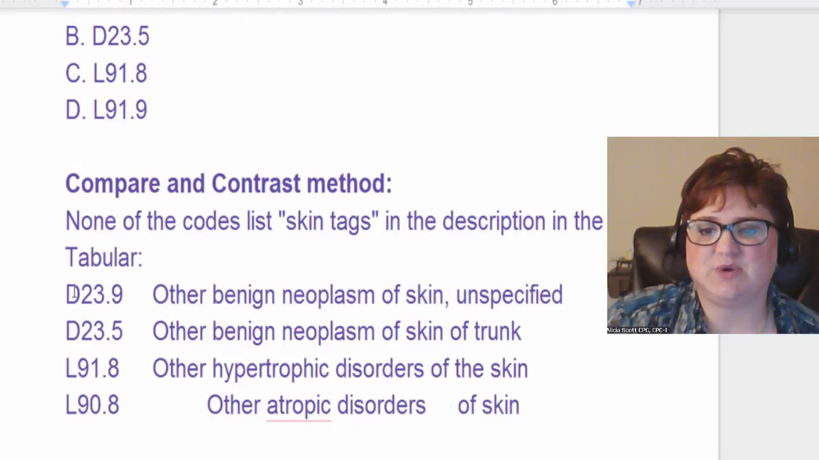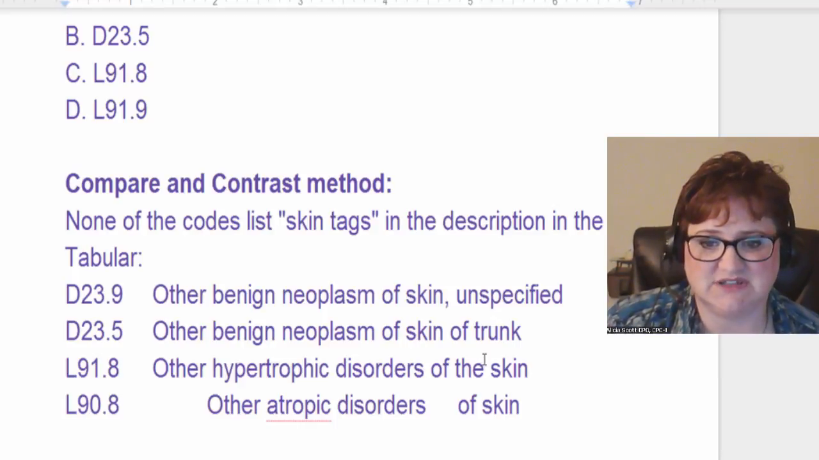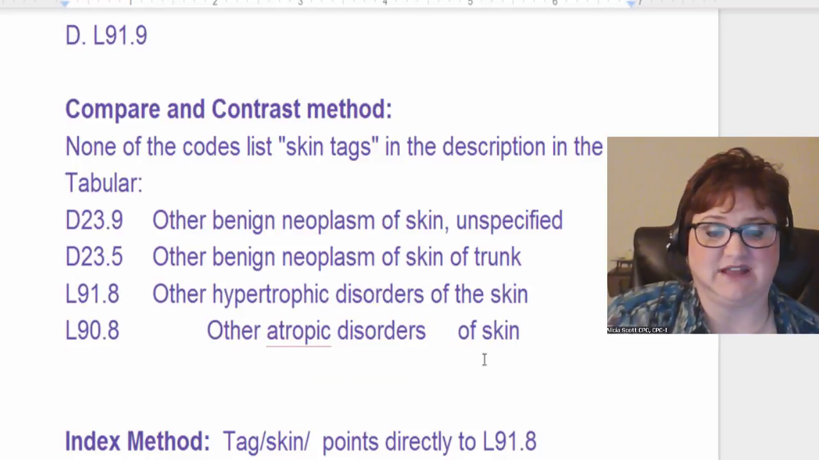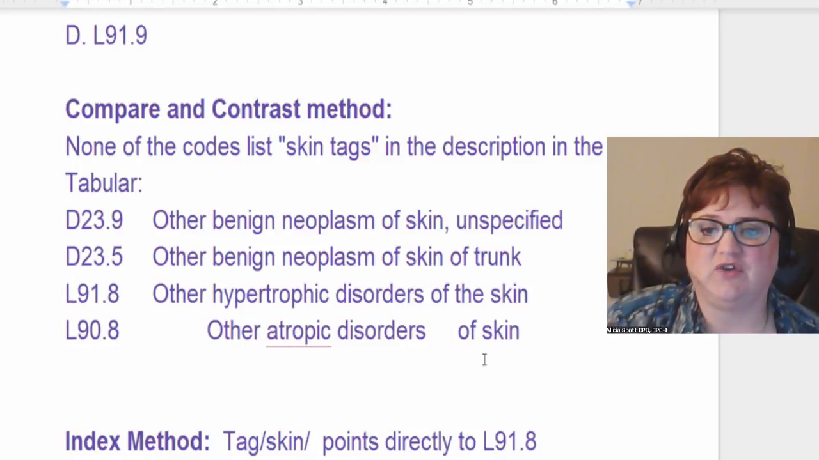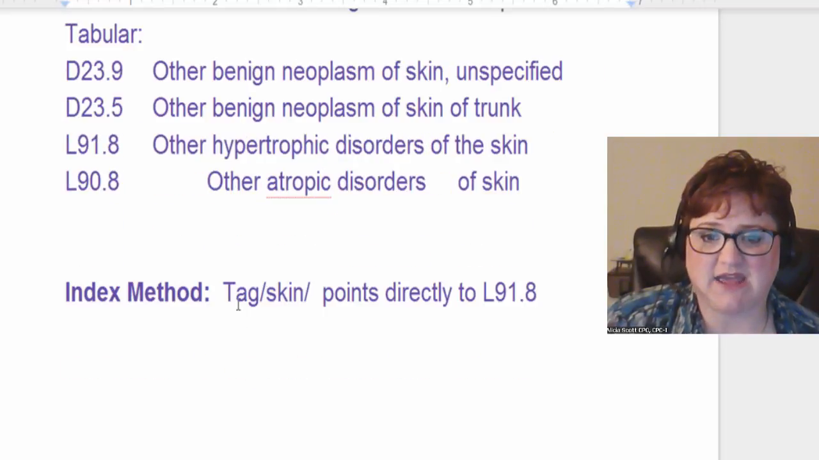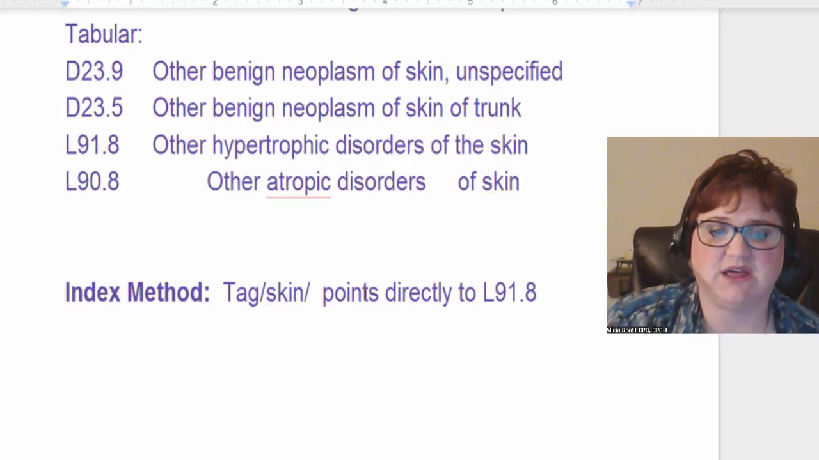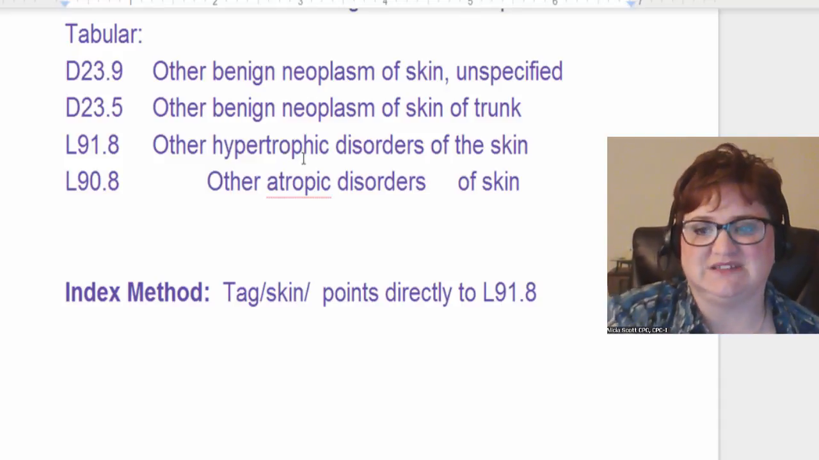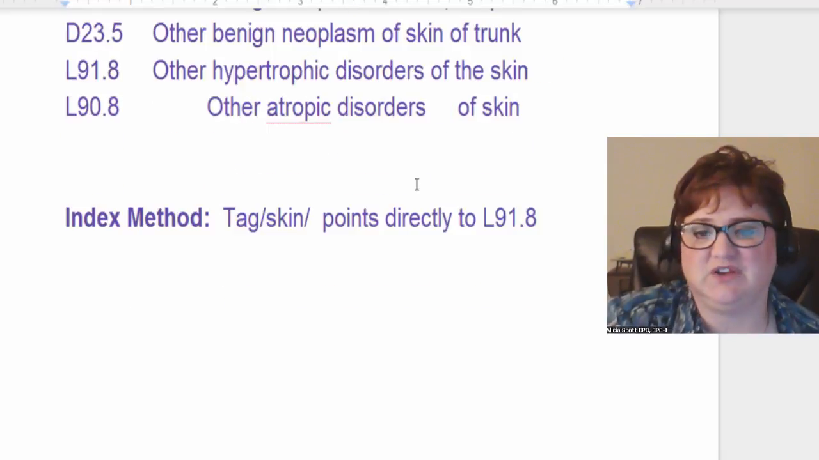D23.9 Other benign neoplasms of the skin, unspecified. D23.5 Other benign neoplasms of the skin of the trunk. L91.8 Other hypertrophic disorders of the skin, and L90.8 Other atrophic disorders of skin. Well, that didn't give us an answer. And if we look up in the index, tag, skin, points directly to L91.8, which is other hypertrophic disorders of the skin. Again, we wouldn't be able to figure that out most likely.